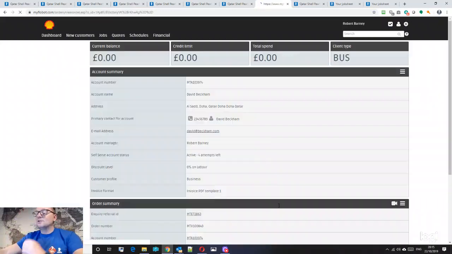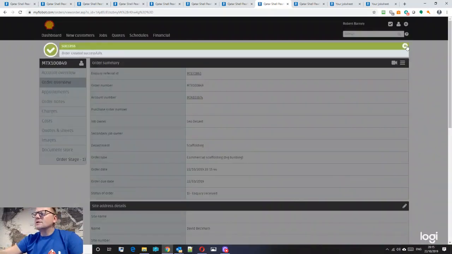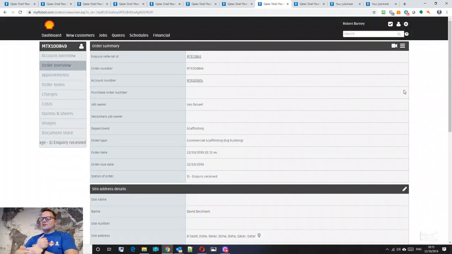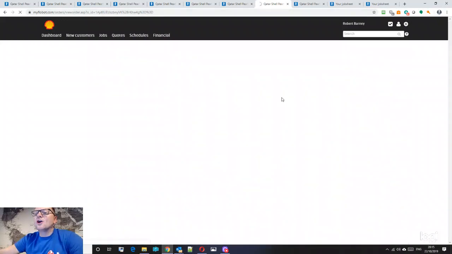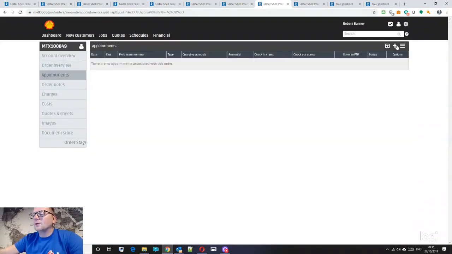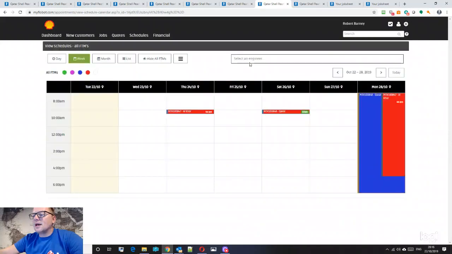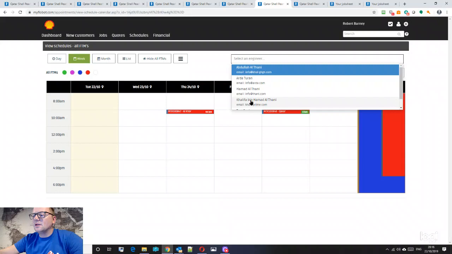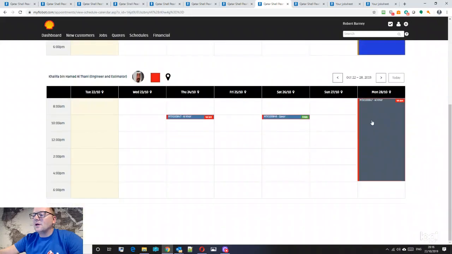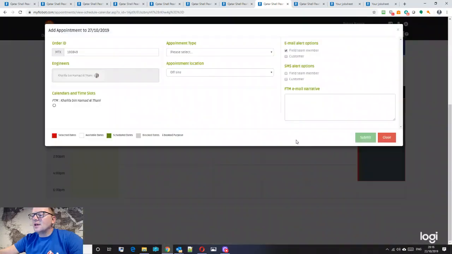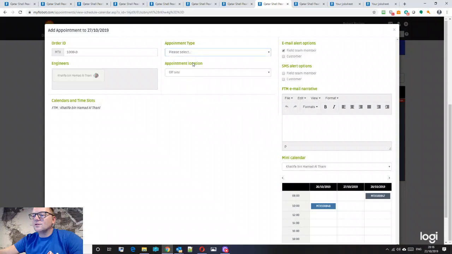Now we're going to convert that to an order. Doesn't mean they're a customer, it means we can start to do things with them. And the first thing we're going to do is make an appointment for one of our estimators to go and quote for this job. So we click the add appointment tab, we'll select an engineer, in this case we'll select Khalifa, and we'll say that he's going to go on a Sunday between 10 and 12 to quote.